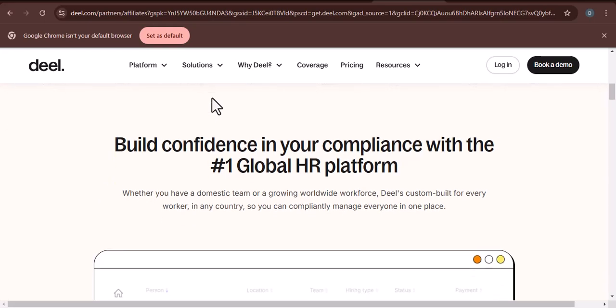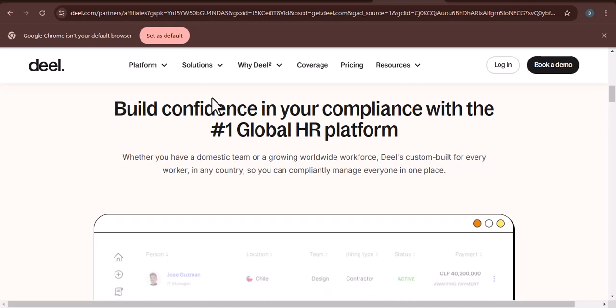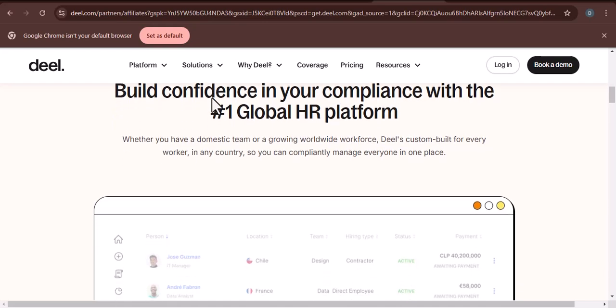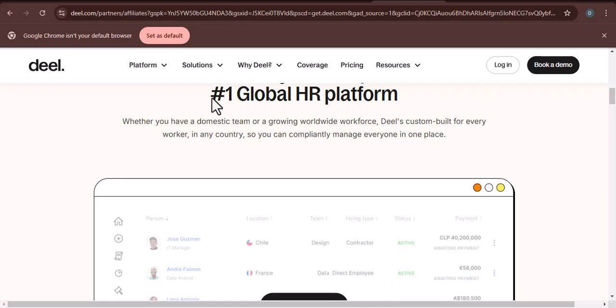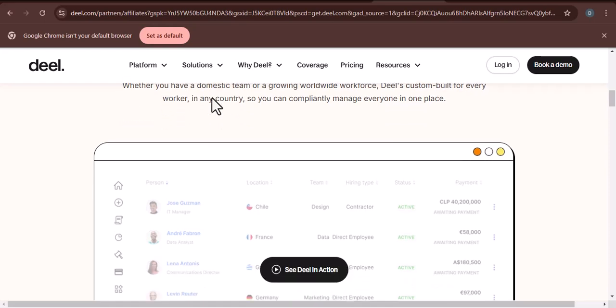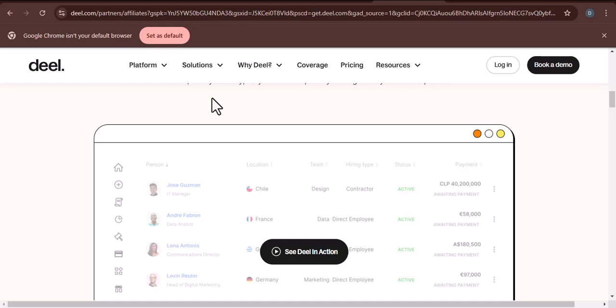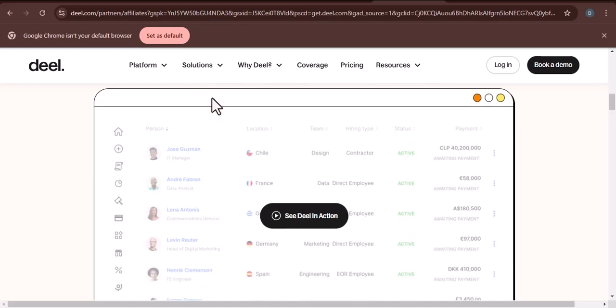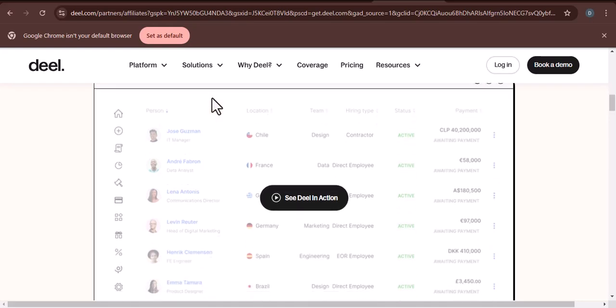Steps to withdraw money from your Deel account. Log in to your Deel account. Click on the Dashboard tab. Click on the Withdraw button. Enter the amount of money that you want to withdraw. Select your withdrawal method. Click on the Submit button.